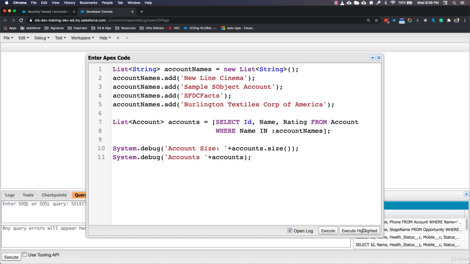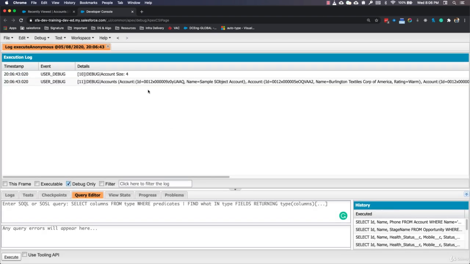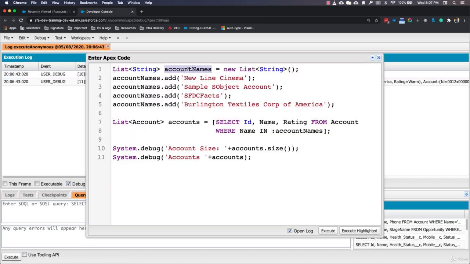Let's execute this code and click on this debug only checkbox. So we have got all our 4 accounts. Now imagine if you don't use this account names bind variable, you would have to write each and every account name here within your SOQL query. So after your in operator, you would have to use parentheses, and within these parentheses you would define your account names. And this list could be a lot bigger.